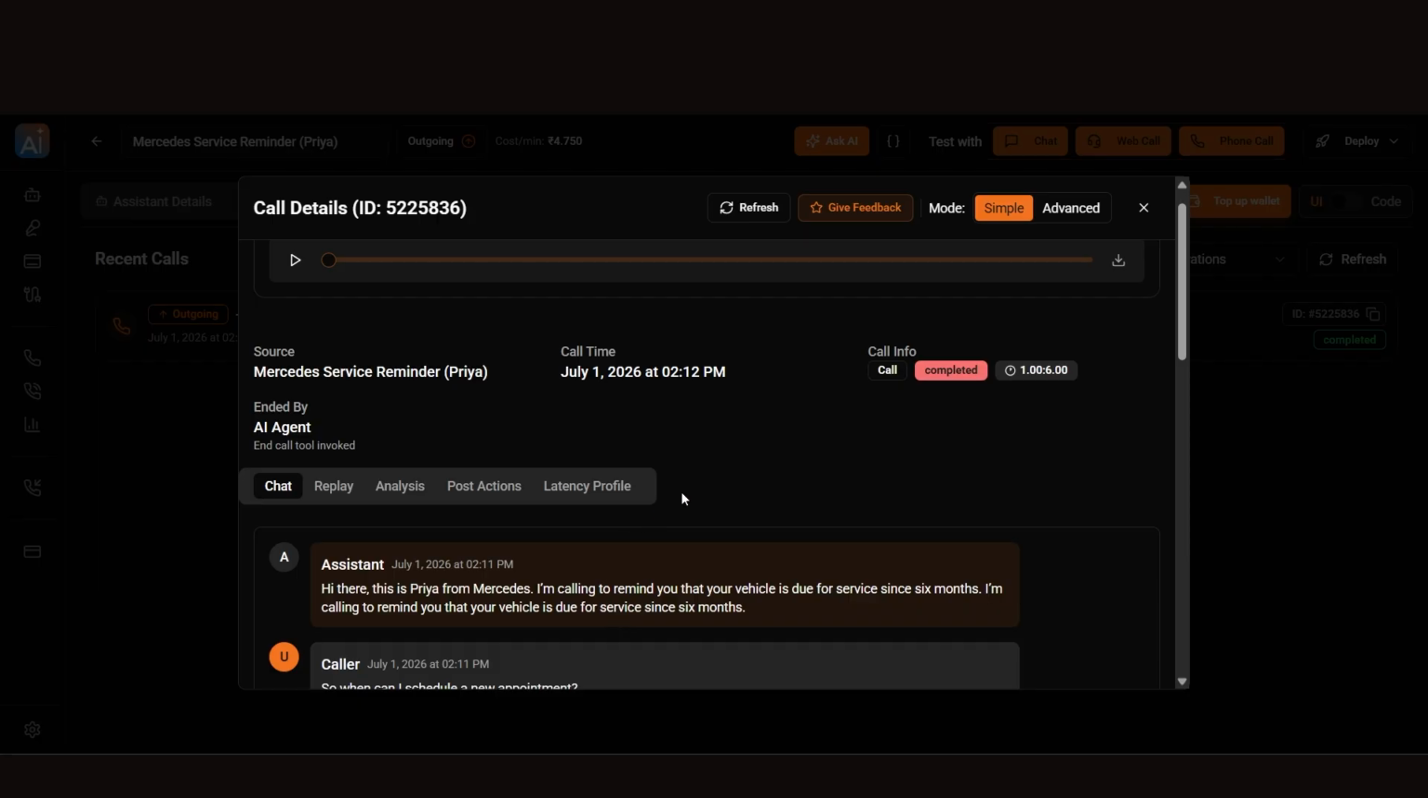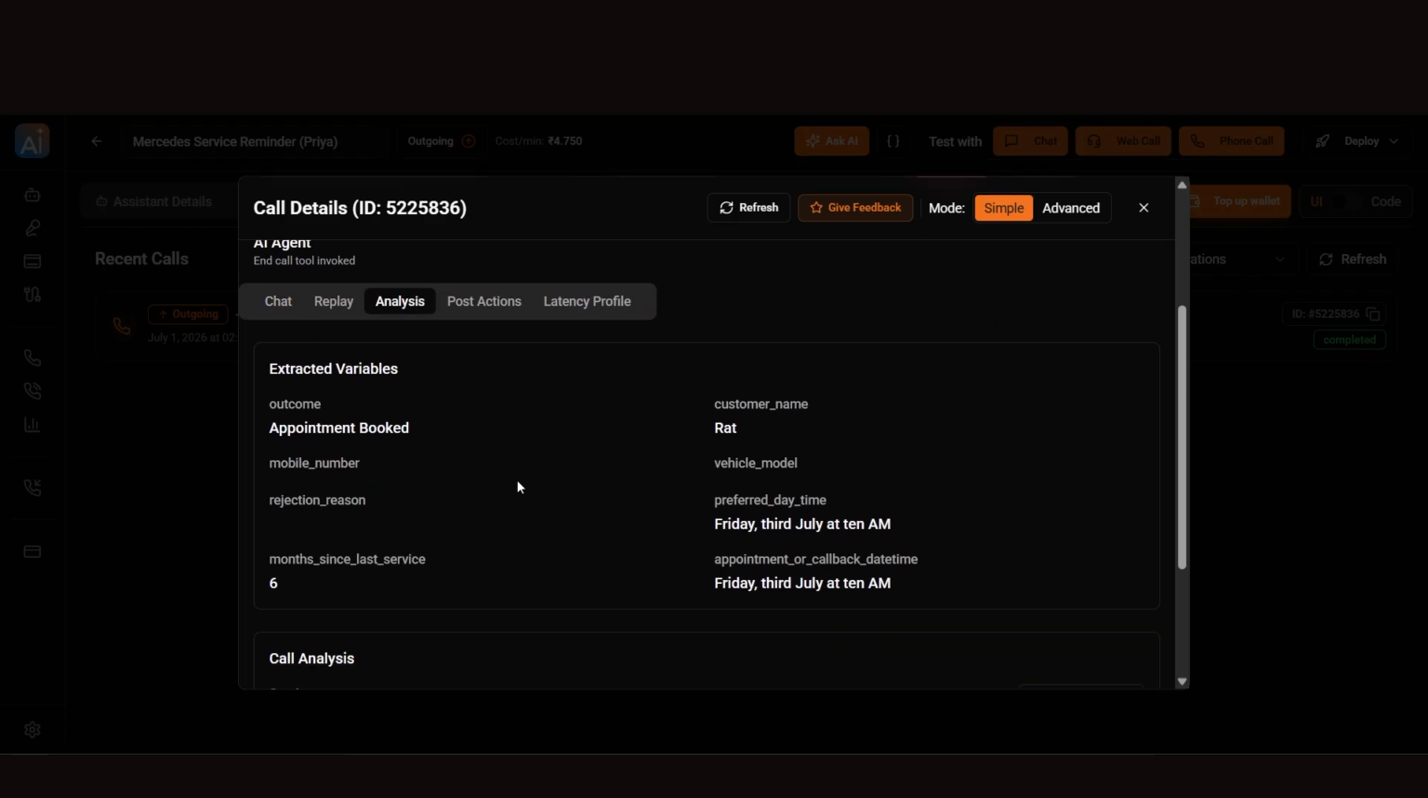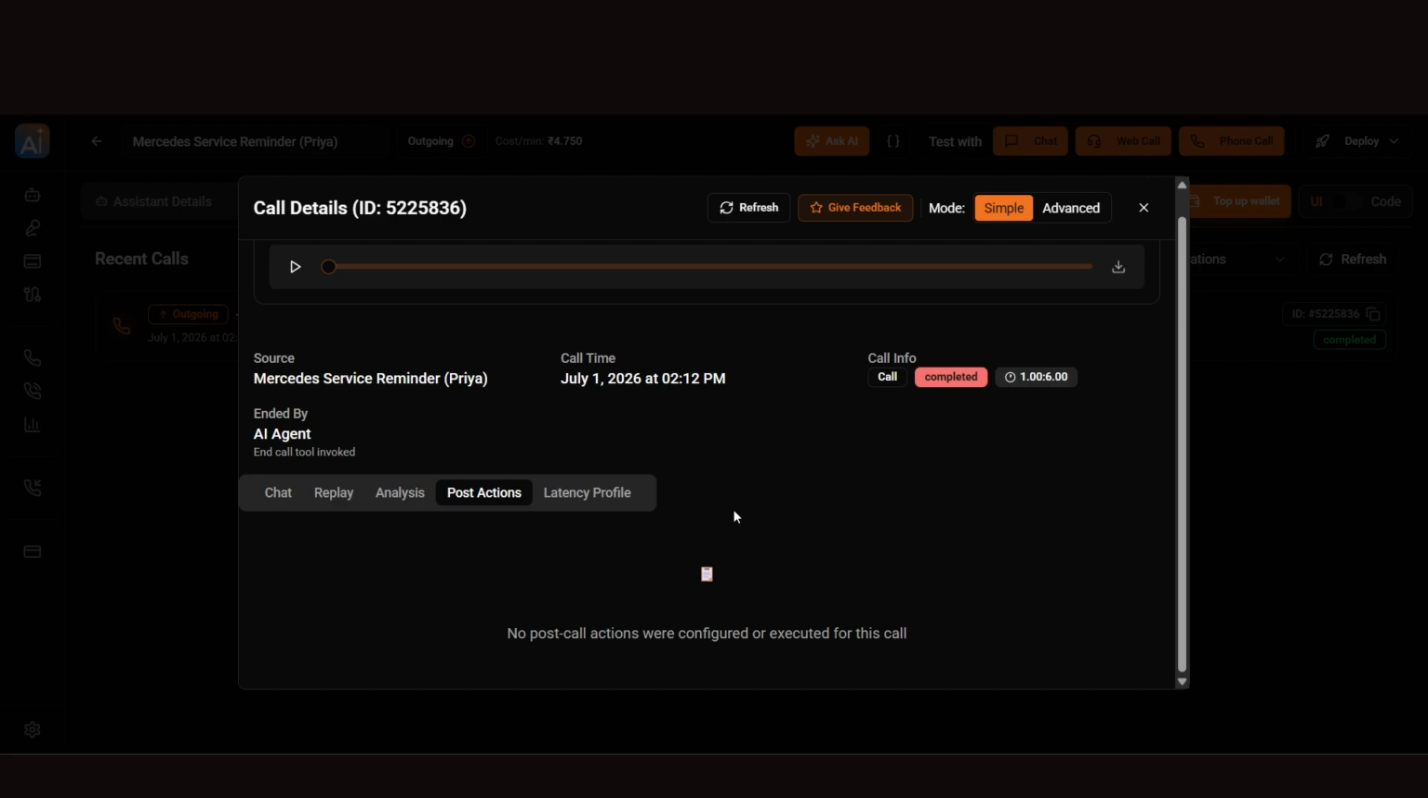Apart from this, you can also see the call timing, the source, and the info, like this was a web call, this was a phone call. So you can see that. You can also see the analysis of the call. You can also see the post actions after the call, what happened. So after the call, basically all the data was sent to the Google Sheet.